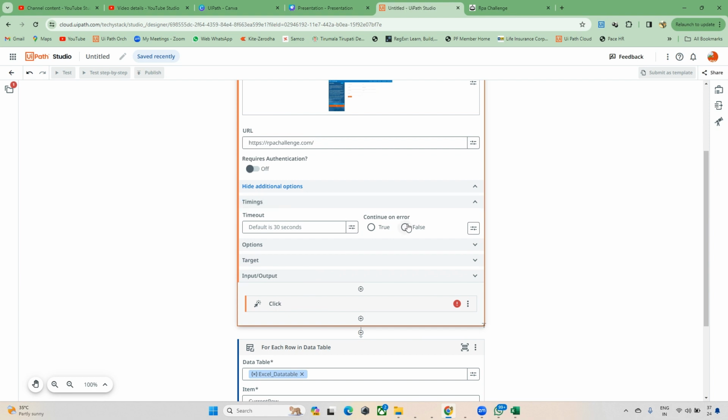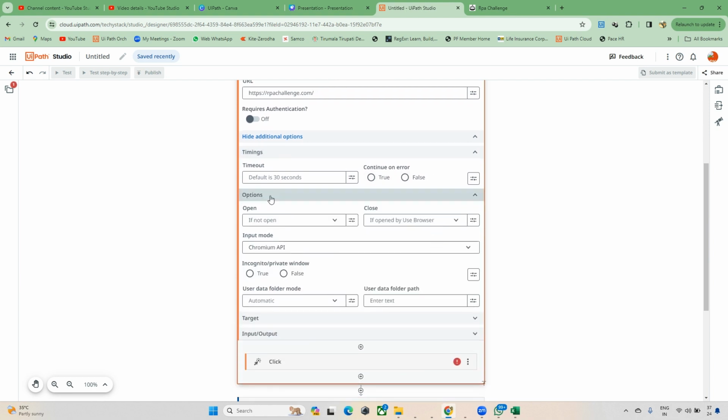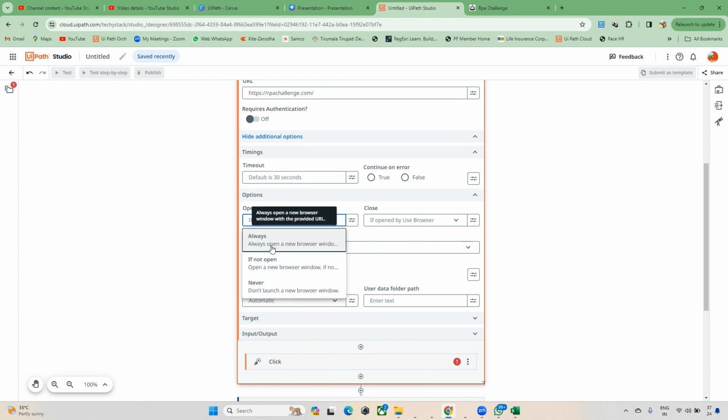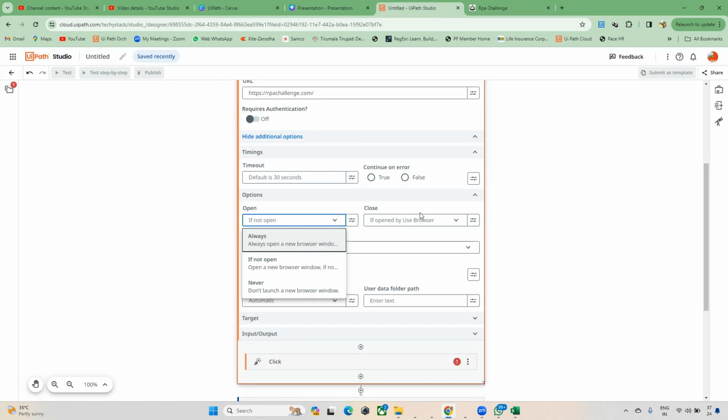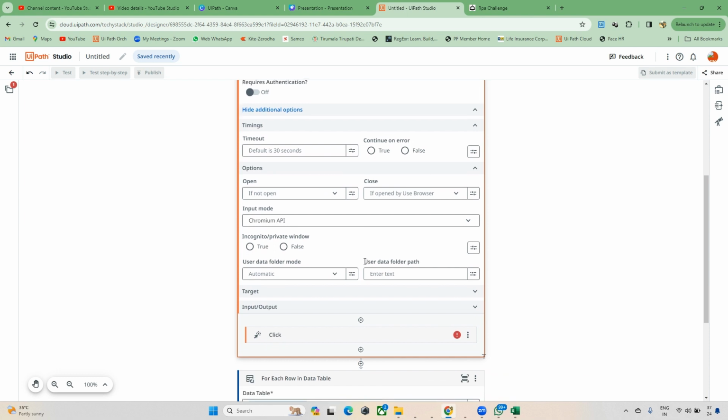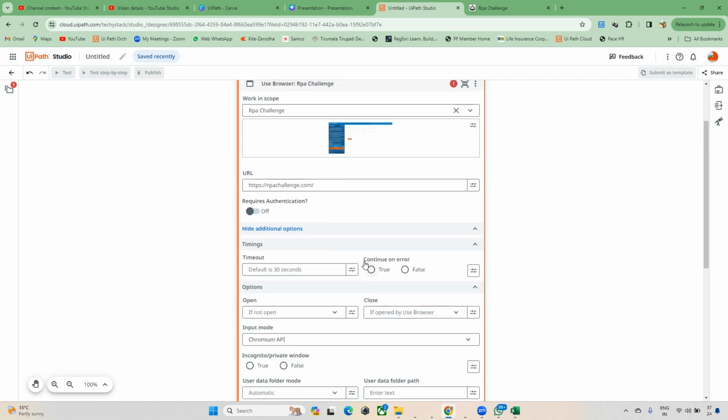Sometimes if you get any error, we can handle it. And we have these options if it is in open status or else opens. So I make it by default: I need to open that particular page and I need to click on this start option. And we have this close. Once this is done, if you also want to close that, we can do that. Similarly we have all the things here.